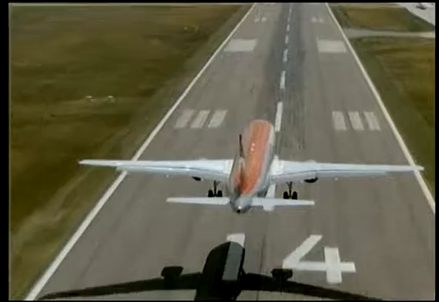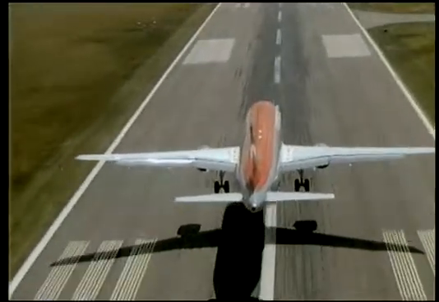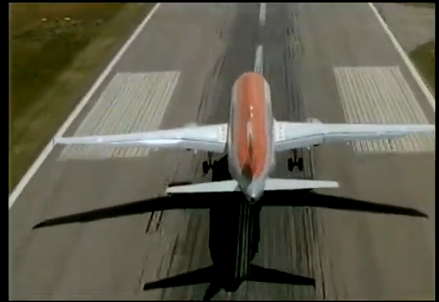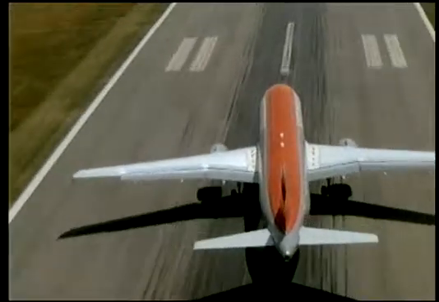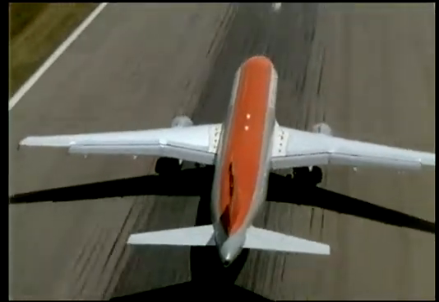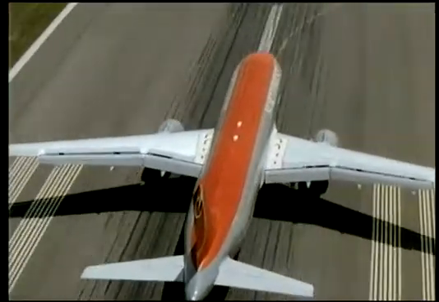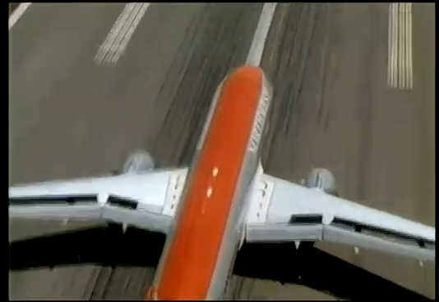Wake turbulence is a dangerous and potentially deadly threat to aircraft. In this episode, we will cover what it is, how and why it happens, what separation controllers are required to apply to different weight classes of aircraft, and finally, we will look at some examples in our radar lab of how to apply these separation standards.